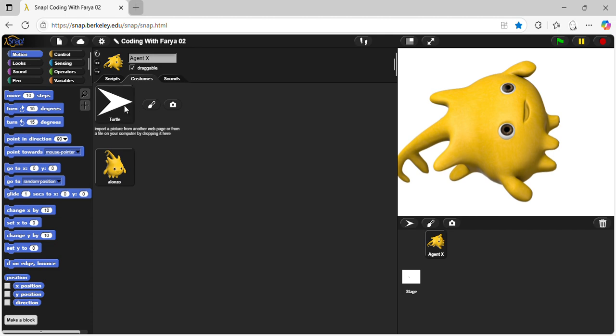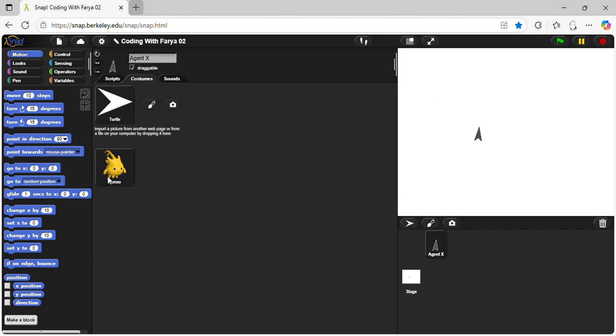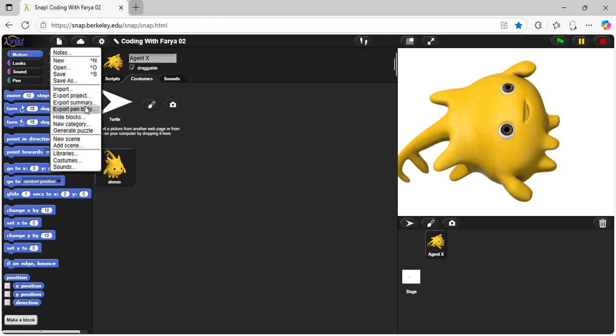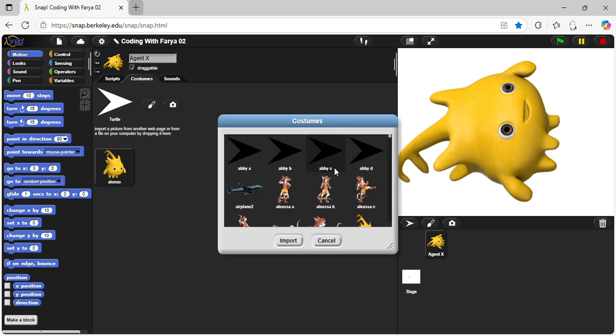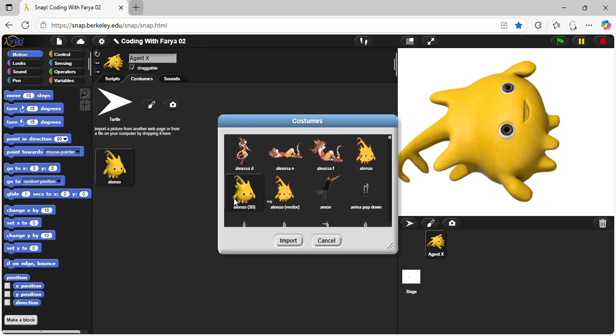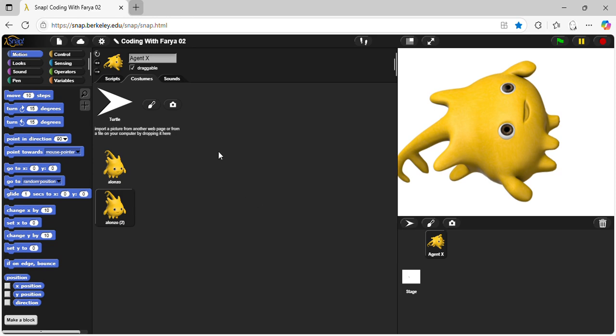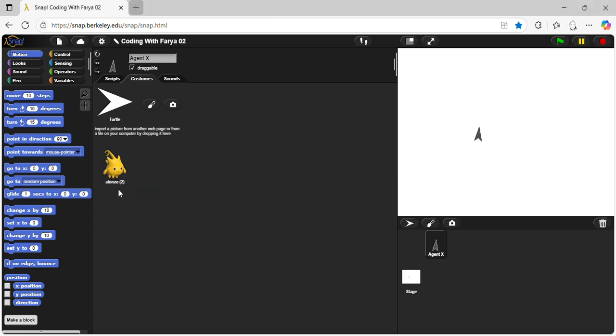Oh, this thing. Costumes. Oh, okay. Now I get it. He's happy. Perfect. Okay. So can you show me how to delete this one? Oh, easy. Squeeze, lemon squeezy.